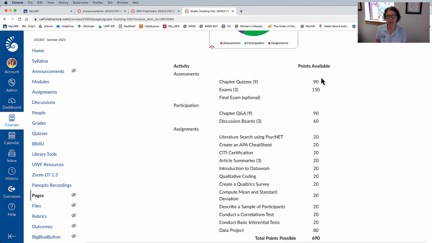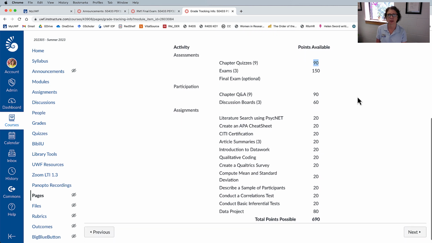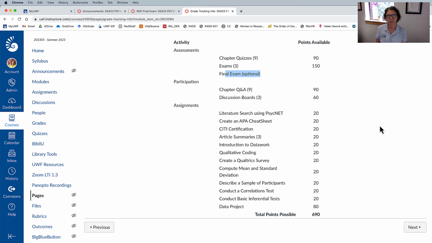And that's how they break down points-wise. Like you have 9 chapter quizzes, 10 points each, so there are 90 points, that kind of thing. And again, the final exam will take the place of one of your module exams if your final exam is higher, right? And all of our assignments, so a total potential of 690 points.